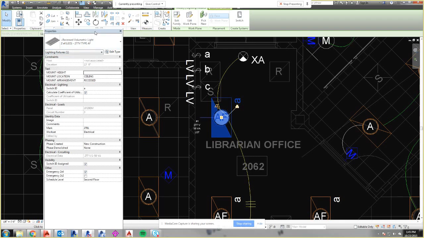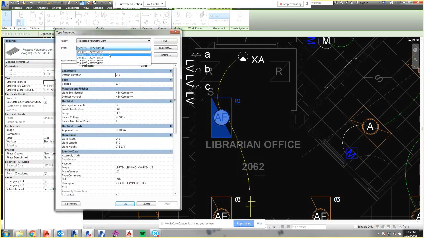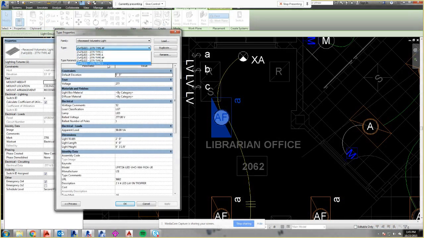If you look here at the properties, this particular one is an AF, but you can edit and have multiple light fixtures in this family that have a few little properties that are different. In this case, we named these 2x2s, 2x4s, so that gives you an indication of what's different.